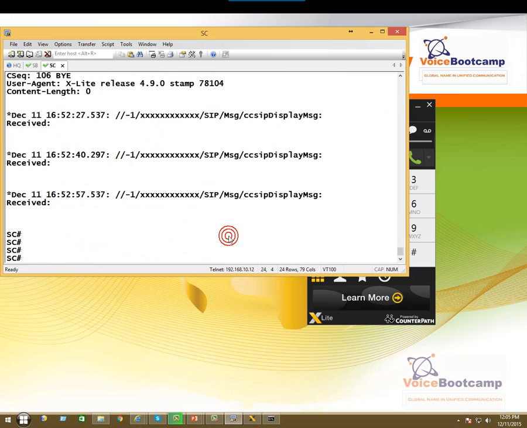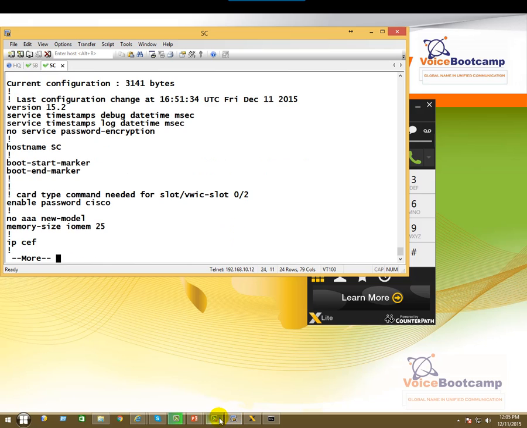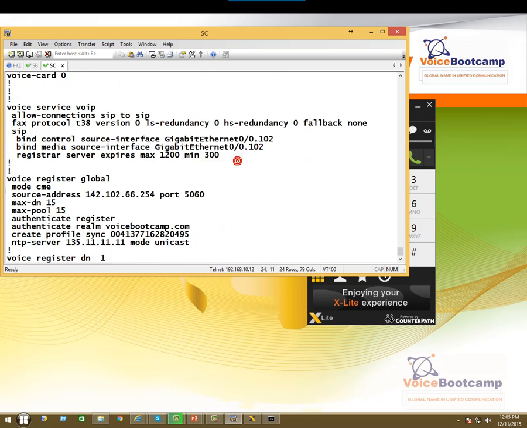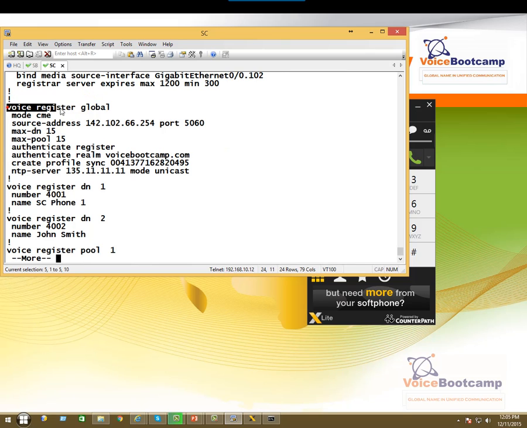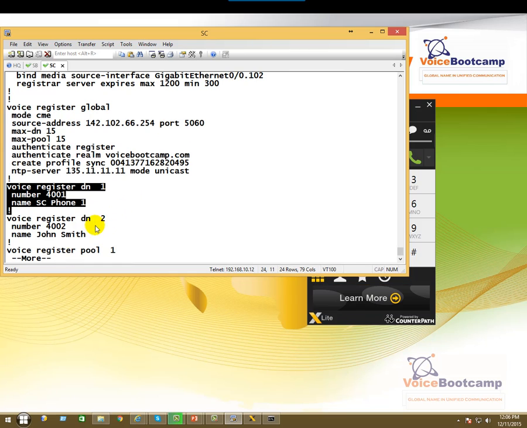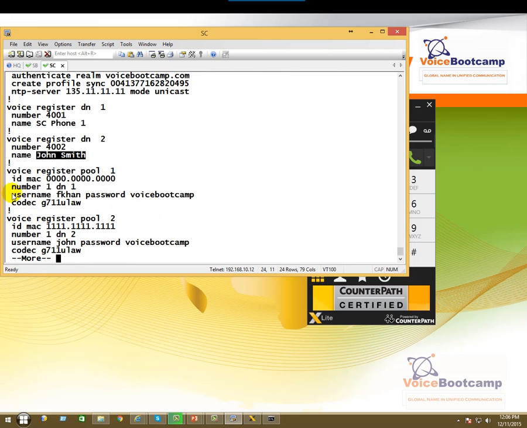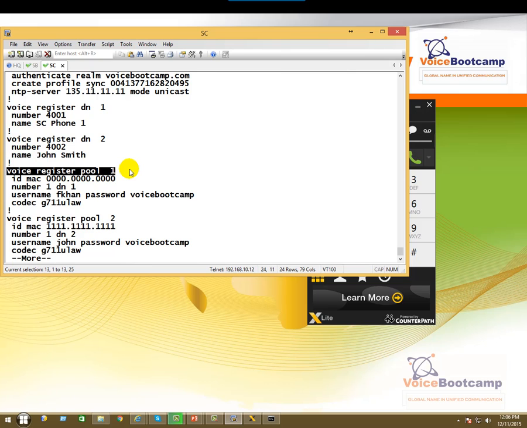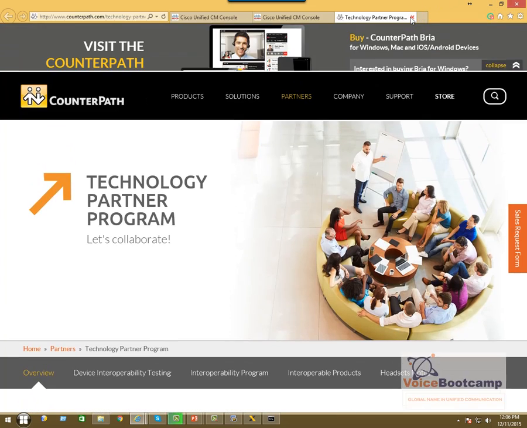Alright, so now the final configuration will look something similar to this. Voice register global. These are your configuration under the global command. Then for each extension, create an ephone DN1 for 4001, voice register DN1, number 4001, voice register DN2, number 4002, John Smith. Then I create a pool for this particular phone right here. Keep going to the counterpath website.